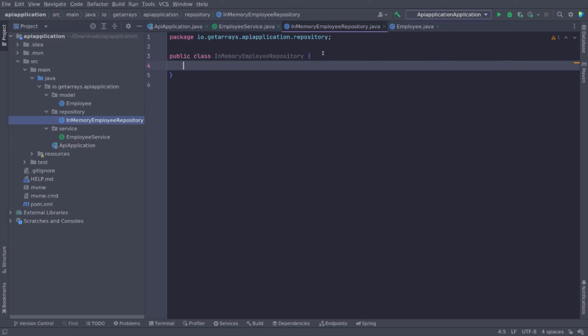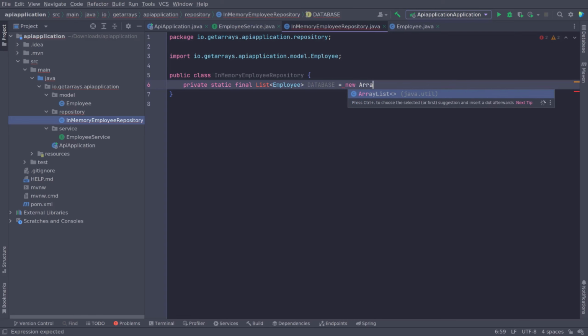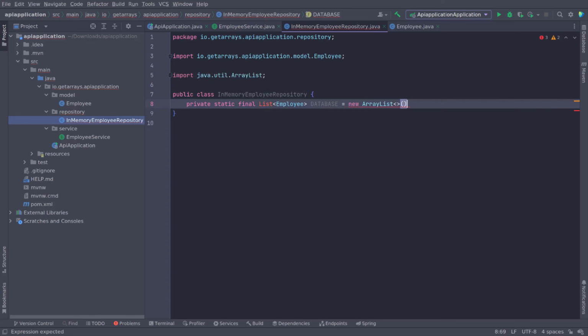So here I'm going to define private static final, and I'm going to define a list of employees. That's going to hold all of my employees, so you can consider this our database. Actually, I'm going to call it database, right? So that's a database where all of the employees are going to be. And then I'm going to define it as a new ArrayList, okay? So that's what we're defining here. This is going to be our database, and I need to import the list. All right, so that's our in-memory employee repository.